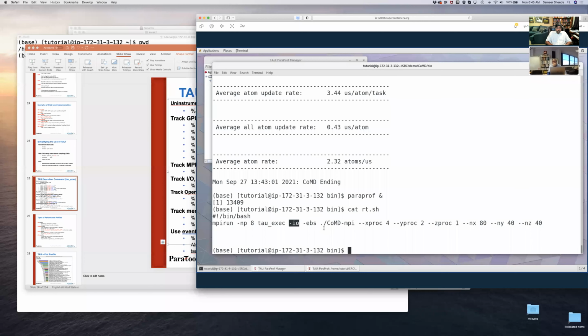I'll just wait until you've had a chance to run this, everyone, and launch Paraprof. As I said, our goal in this training is for you to get a good hands-on session with TAU, feel comfortable in the use of TAU.